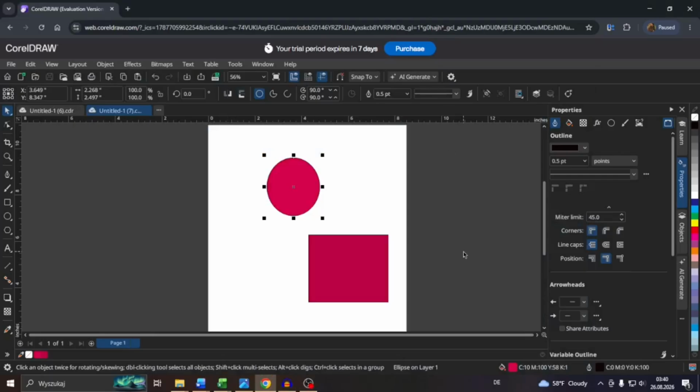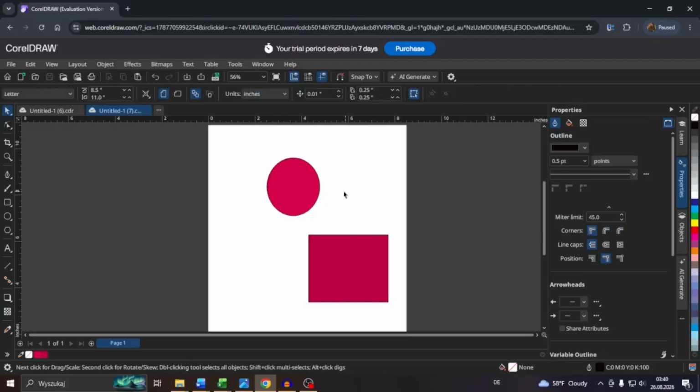In this tech tutorial video we're going to show you how you can change or adjust the hue and saturation for objects and items and elements in CorelDRAW. So let's dive into this.